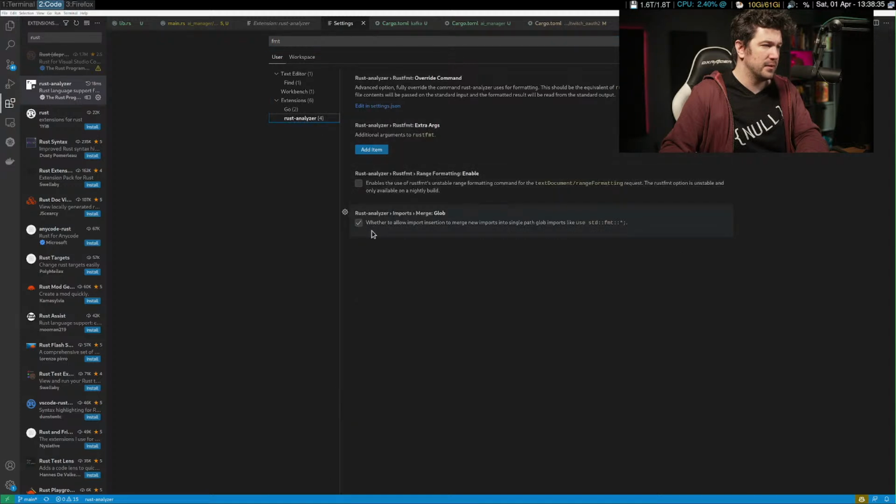Rust Analyzer. Let's see. Rust Analyzer, import, merge, glob. Rust Analyzer, enables use of Rust format. Unstable range for formatting.